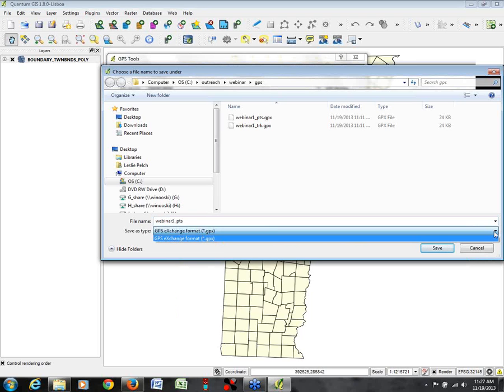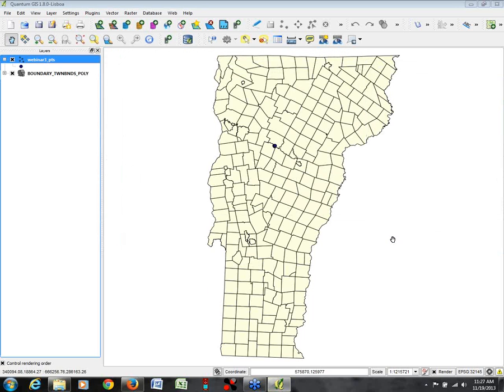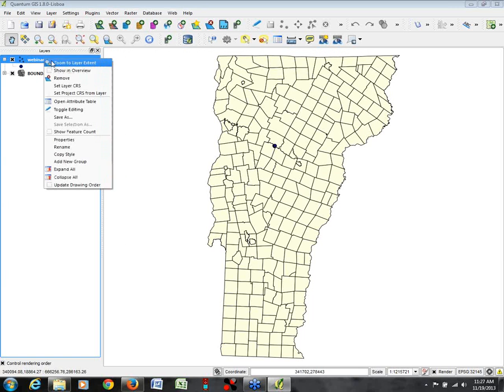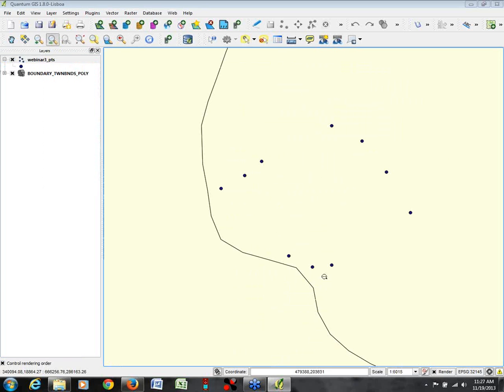And you can see I don't have any options in terms of format. So it's going to download the data and make a GPX file, just like my software that came with the GPS did. But now it's going to put it in the right spot. And all I have to do is that. And if I zoom to layer extent, there are my points that I collected.